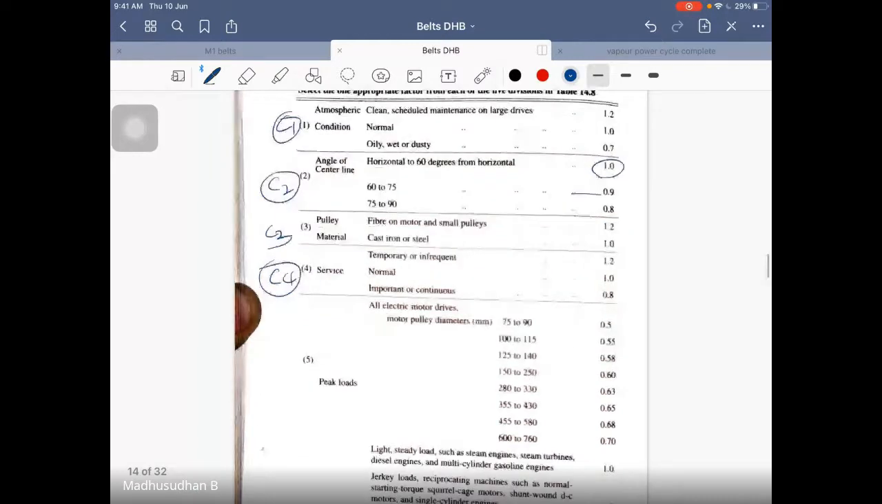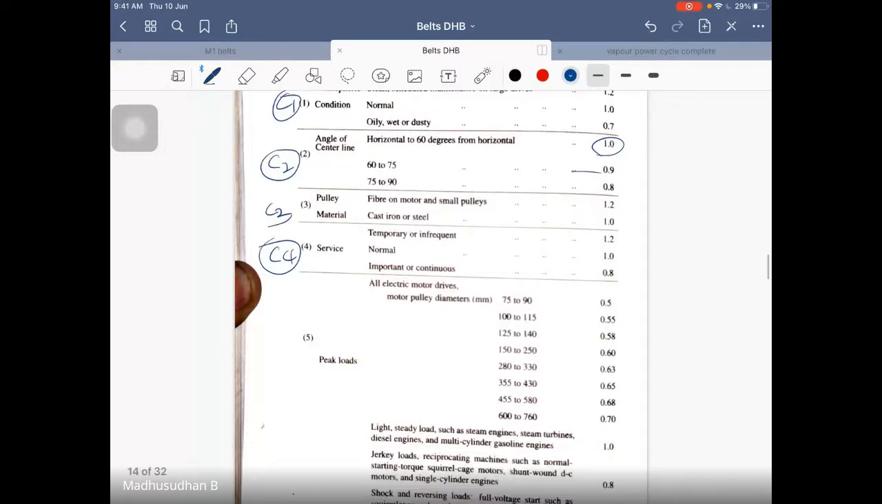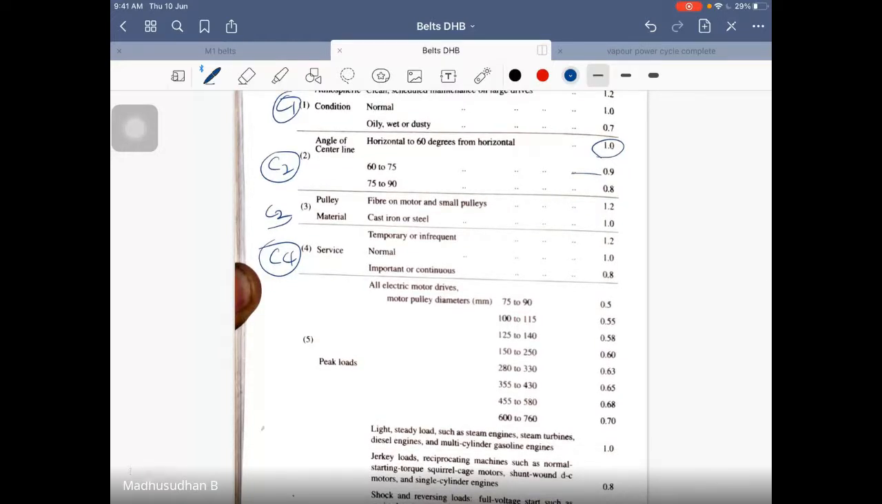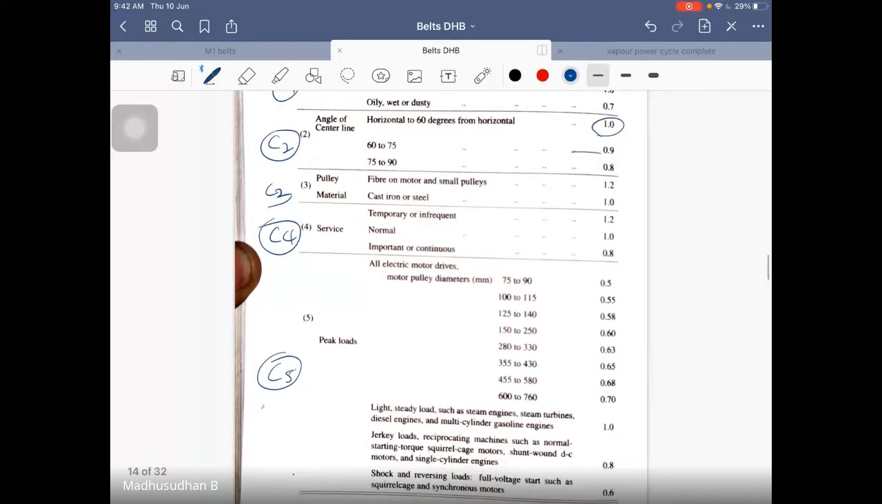Next is the value of the peak load. Yes, any doubts? Next is the value of the peak load, from which you are going to take the value of C5 based on the motor pulley, which is electrically driven. Based on its diameter, you will pick the value. If it is a diesel engine, you have to take 1. Steam turbine, you have to take 1. Reciprocating machines, you have to take 0.8. Based on those conditions, you have to pick the value.